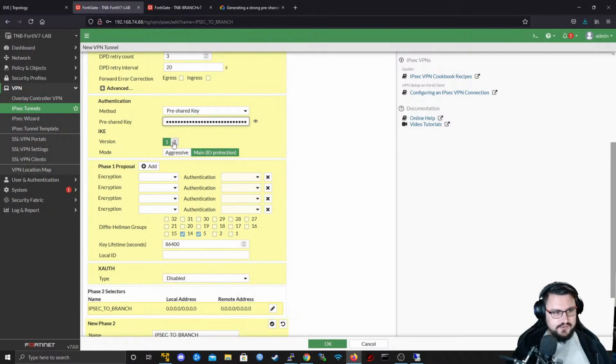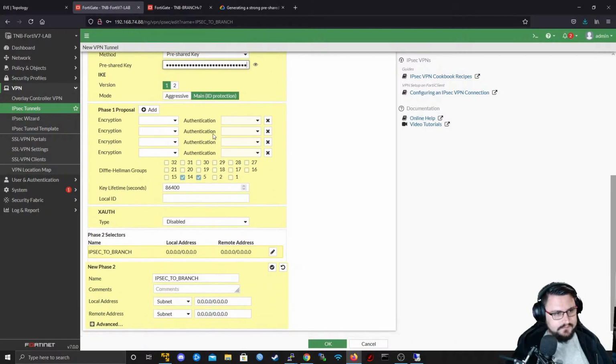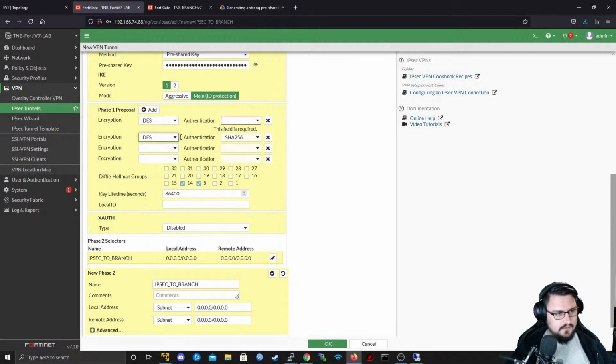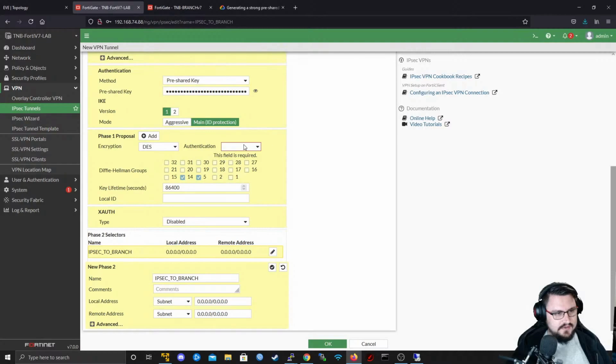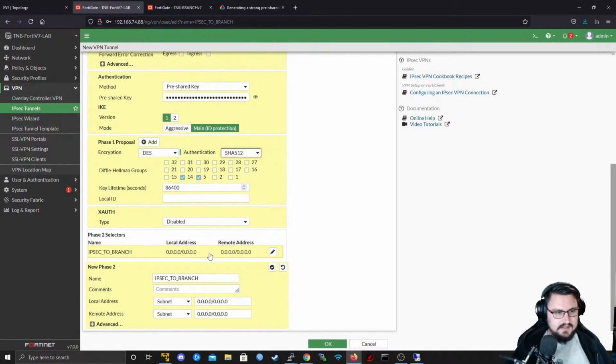I'll leave the version as version 1. And on main mode, now we can specify our encryption. Ooh, I think because I'm using the trial version, I don't have pretty good encryption here. Because now I've only got DES, and DES is ancient stuff. All right, but let's maybe make it DES SHA 512 or something. But usually we go for something like AES, like AES 128 or 256, sorry.